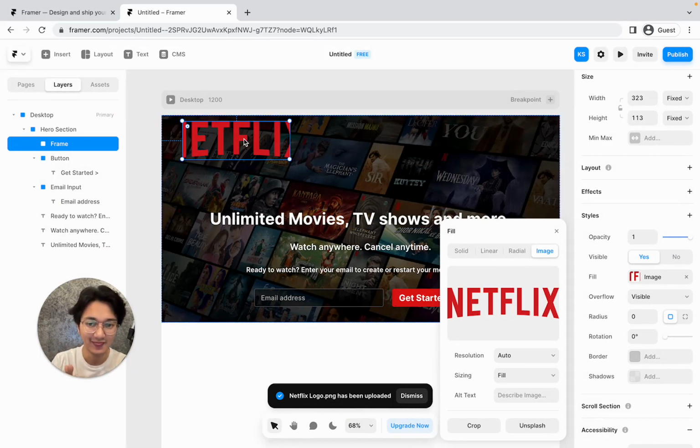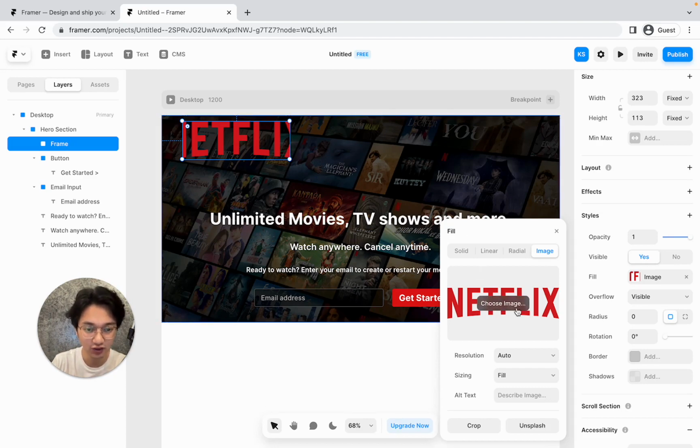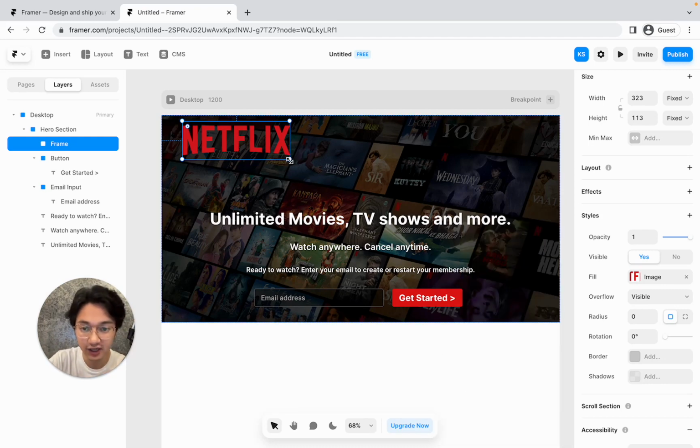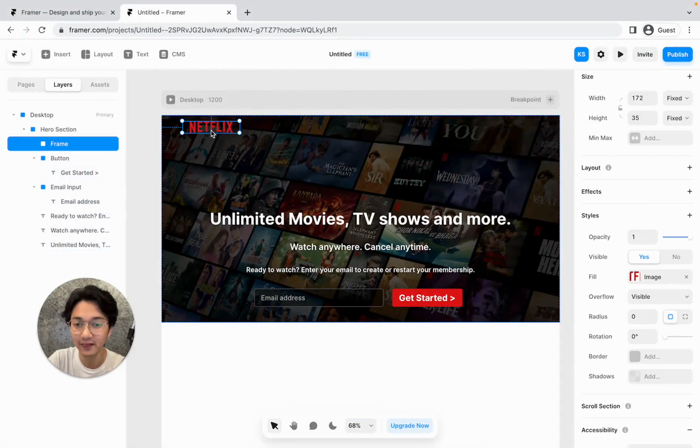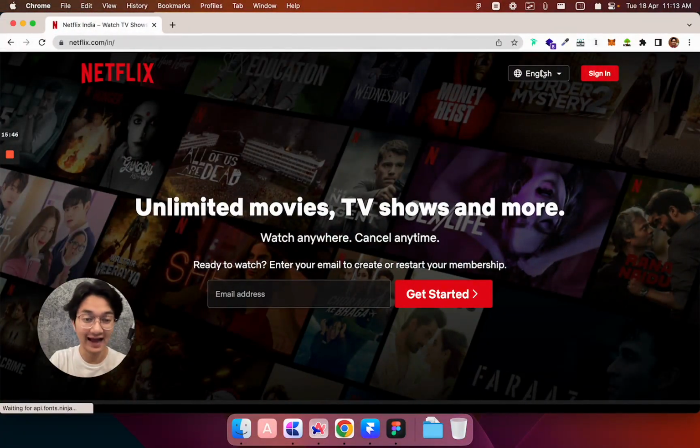Okay, now you can see that the logo is getting cut off because of the frame size. So what we can do is under sizing, instead of fill, we're going to set it to fit. What this does is the entire logo fits according to the size of the box. Meaning, if I change the box's dimensions, the logo will always fit. So I'm going to make it a bit smaller. How does that look? Good enough.